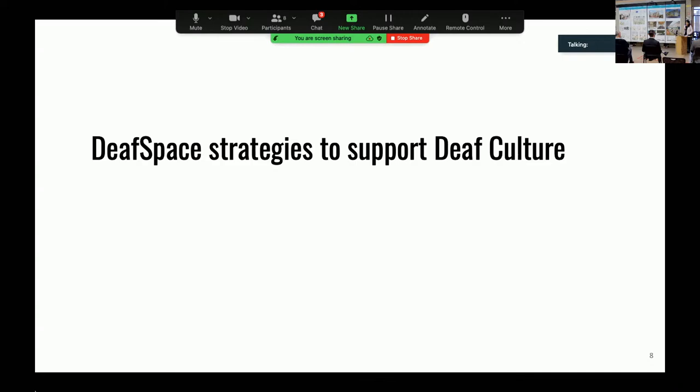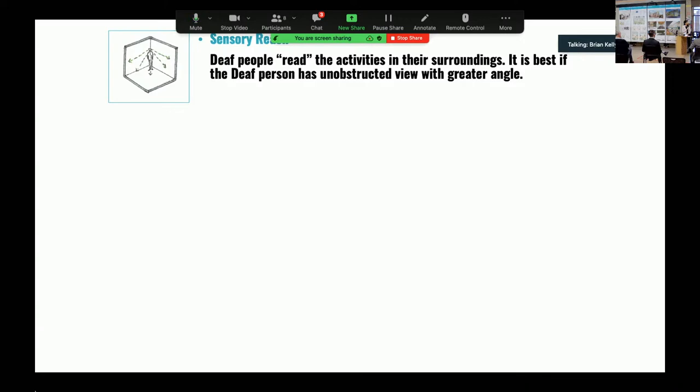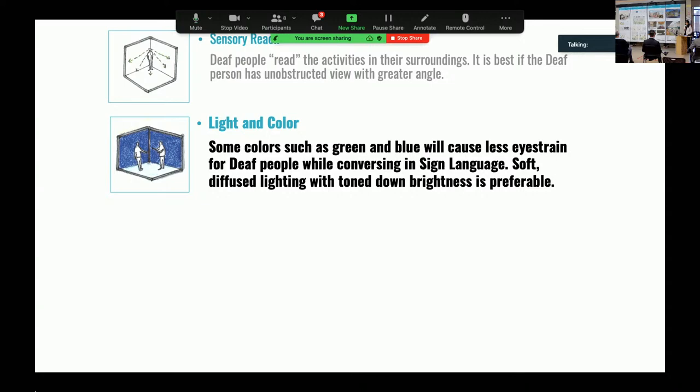Deaf space is a strategy to support deaf culture. The first one is sensory reach. There shouldn't be any distraction in the space for deaf people, because they read the activities in their surroundings. It's best not to put any obstruction in the visual interaction and to have a greater angle. Light and color. Some colors like blue and green that create contrast with skin for most people are preferred in designing the space because it accommodates those conversing in sign language, and also soft and diffused light that is toned down.